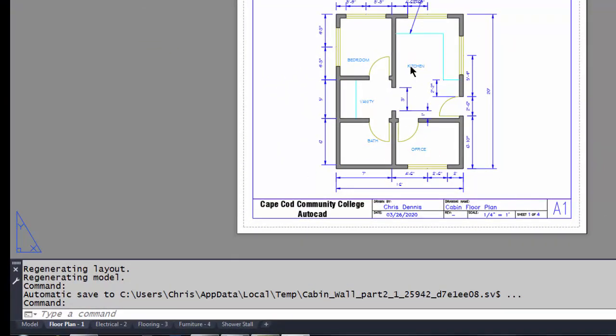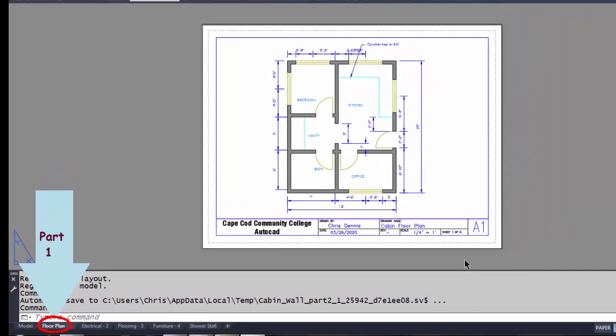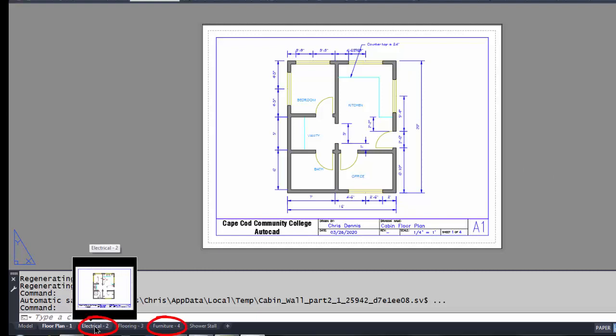In part 1 we had the layout tab that you see here where we did the floor plan, the dimensions, we added in the doors and the windows and the countertop. In part 2, we're going to actually have 2 additional layout tabs.